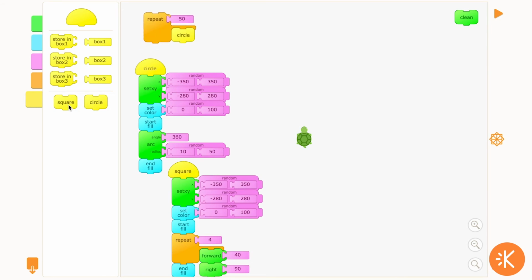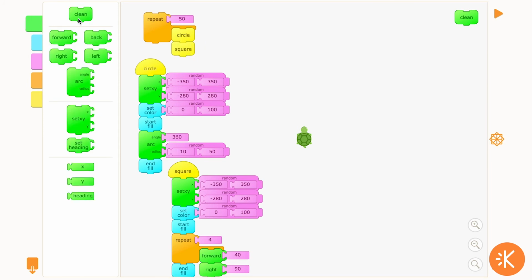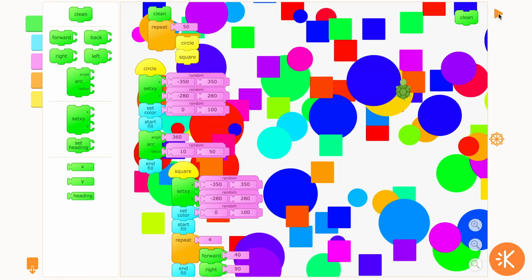So in my repeat, I can alternate between circle and square. I'll leave the 50 there. I'll throw a little clean before. This code will make 50 circles and 50 squares.